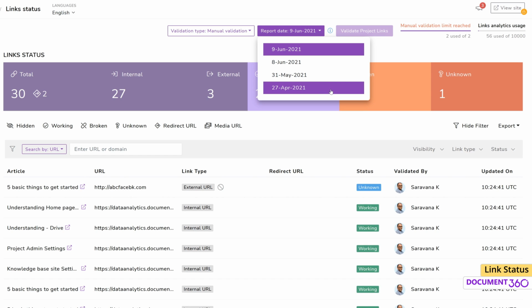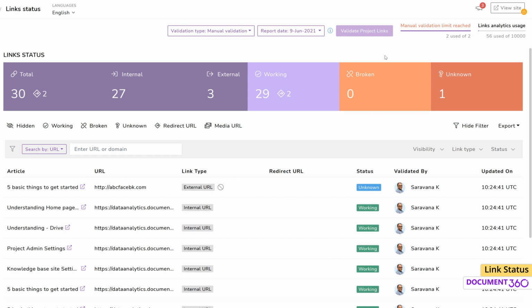The number of validations a user can perform, as well as the time interval on scheduled validations, depend on the Document 360 pricing plan. If you want to know when the next validation is scheduled, you can click on this info icon. At any time, you have the option of exporting these analytics reports as an Excel file or a PDF, which is convenient if you wanted to share the data as an email attachment or in a chat room.